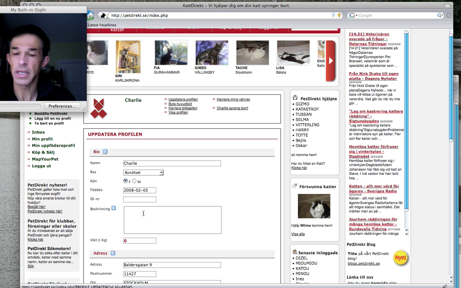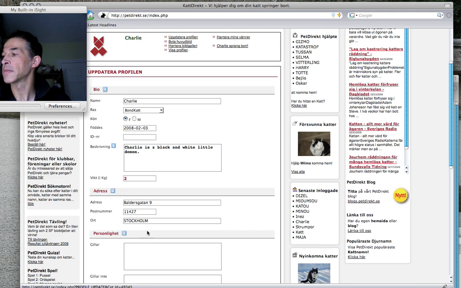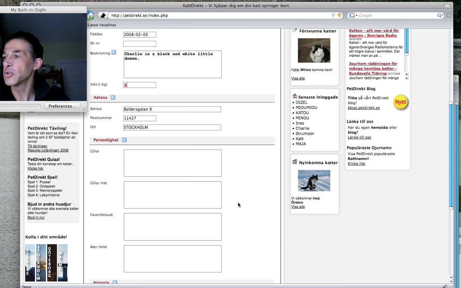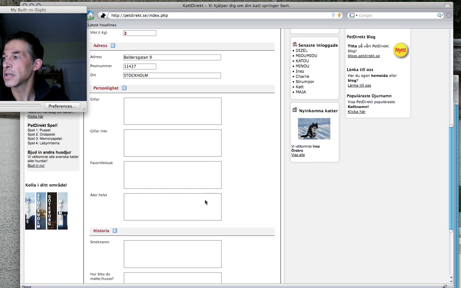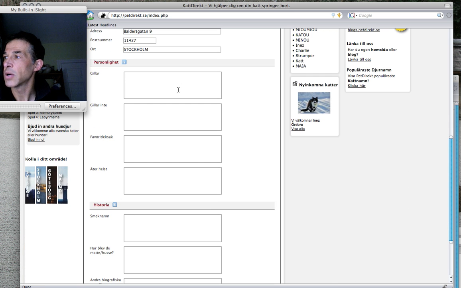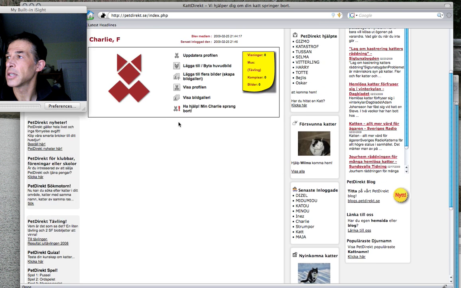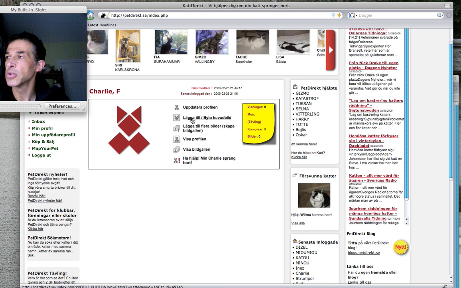I give a small description of my cat, so I can put Charlie is black and white and a little white demon, etc. I can put the weight and the address collected from what I gave previously, and here I have two sets of areas, with personality and history, where I can provide some more insight information about Charlie. Okay, I'm gonna do that later. I just update right away, and I'm going to load a picture.